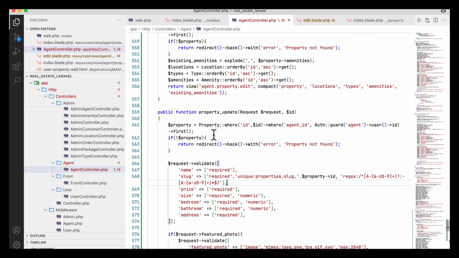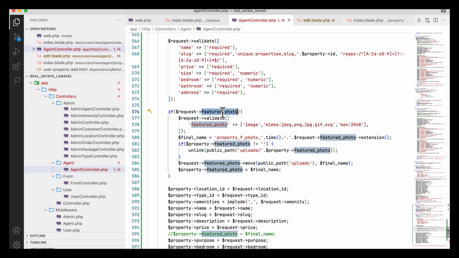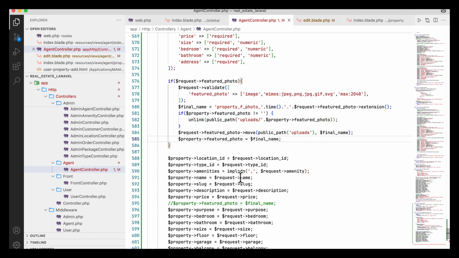Only featured photo will not be here, because I will check it here. If featured photo is not empty, then I will check only this one. Okay, final name, property, featured photo, timing. Okay, featured photo extension, I will unlink the previous one, that's also good. And request featured photo move, the new photo will be here. Property of featured photo then will be final name.